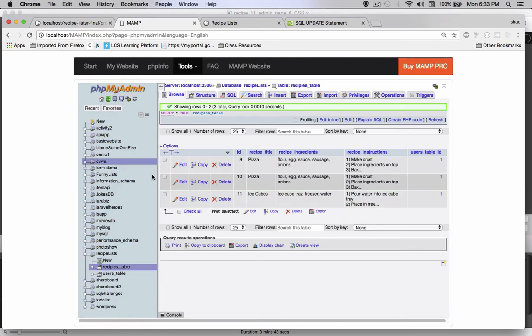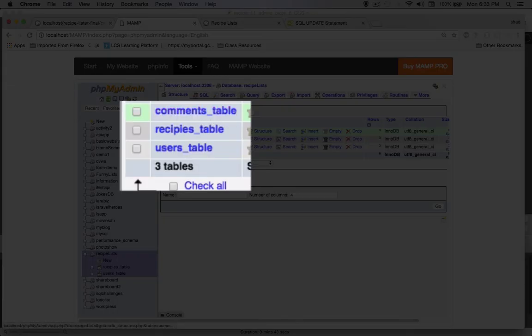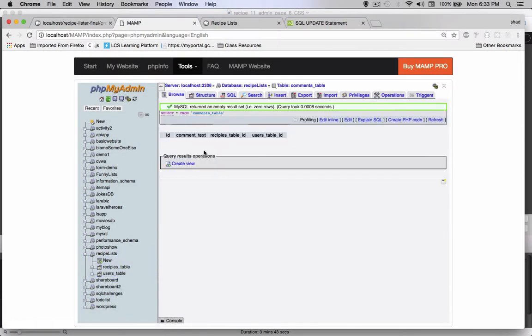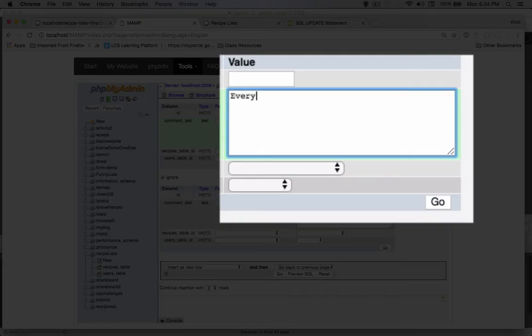Okay, let's go back into our MAMP server and let's look at recipe lists. We now have a comments table listed in here, and it should look like it's empty. So let's see what would happen if I wanted to do a new comment. So I'm going to insert. The comment is, what did I say earlier? Everyone likes pizza.